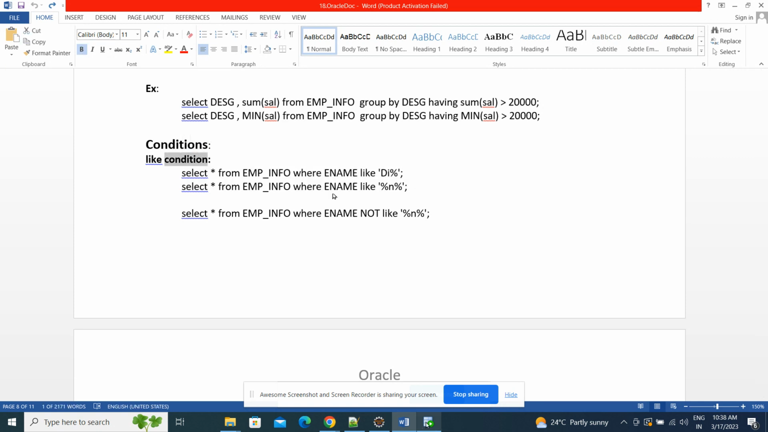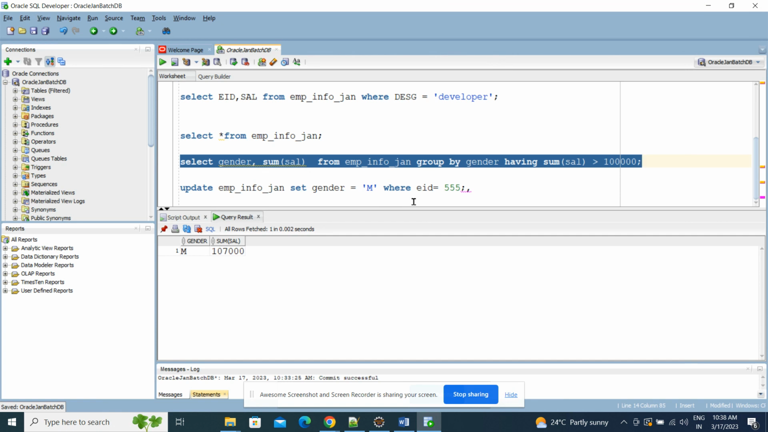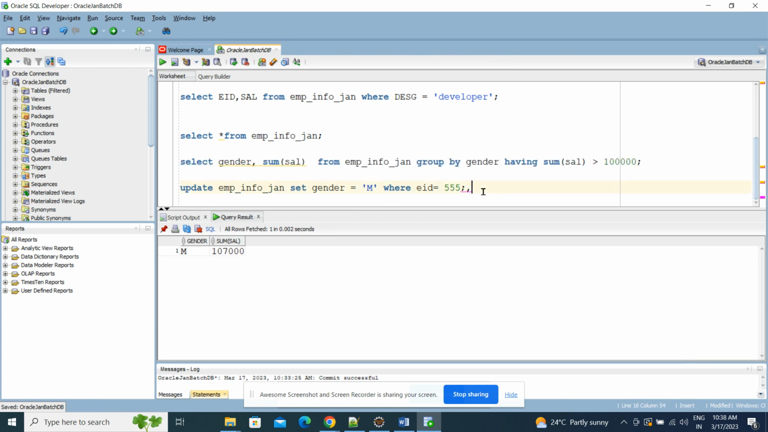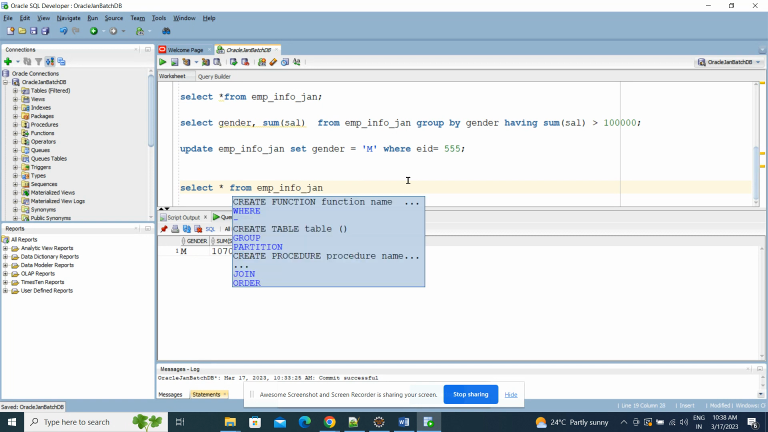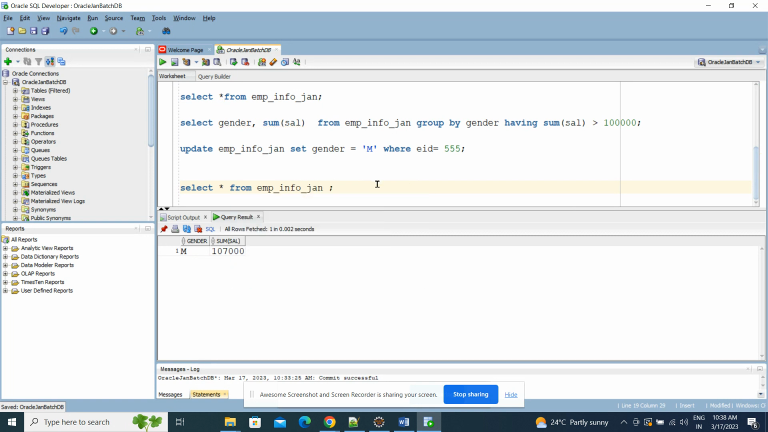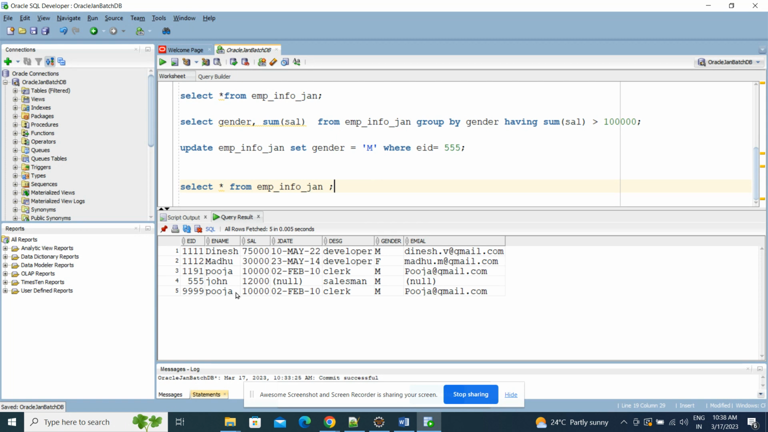Now let's go to the select clause: select star from emp_info_john. After that, let's see how much data is there. Run it. We have 5 records.